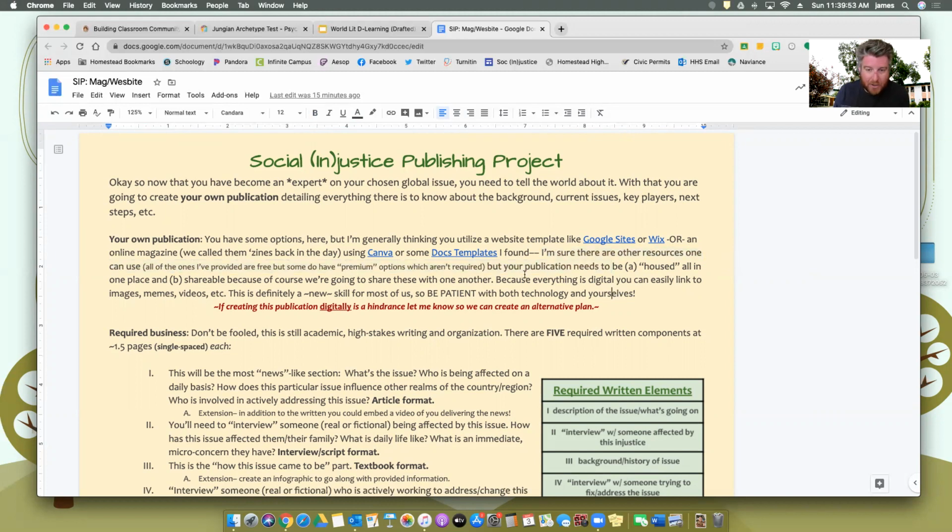Let's see here. Two things your publication needs to be, though, is it needs to be housed all in one spot, which means at the end of this, you're only going to provide me with one link, okay? And all of your stuff is going to be in one spot, on one website, in one magazine. It also needs to be shareable because the very last day of class, we do have a quote-unquote finals week. But the very last day of class, we're going to do a kind of a gallery walk, if you will. So everything needs to be accessible, and people need to be able to see it, and all kinds of things like that.